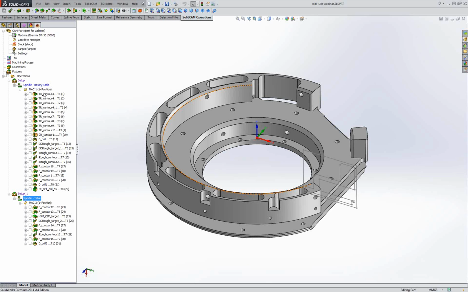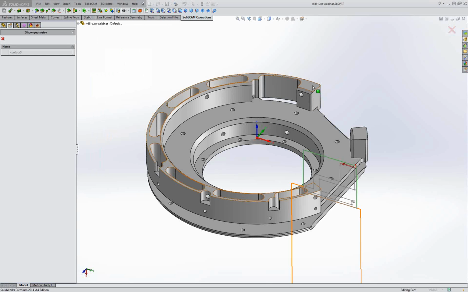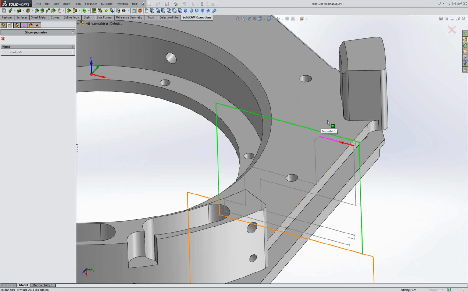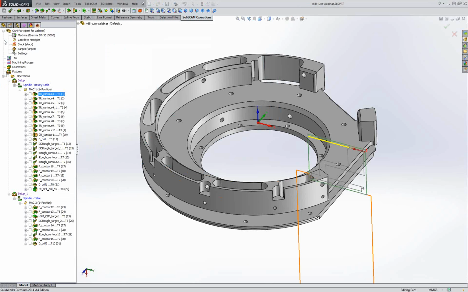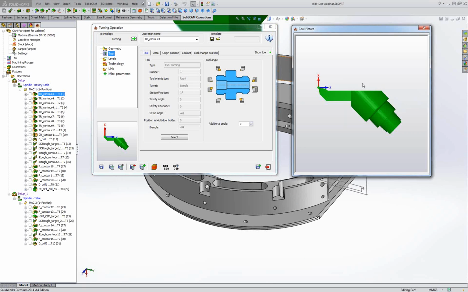I will start with turning operations, and here is what I want to show you. Let's see the geometry. I want first to remove the material on the face. So I define this line as geometry, using modified geometry to extend up to stock, automatic extend. Now the tool. I select the tool, but now I have to position the tool in the correct place.